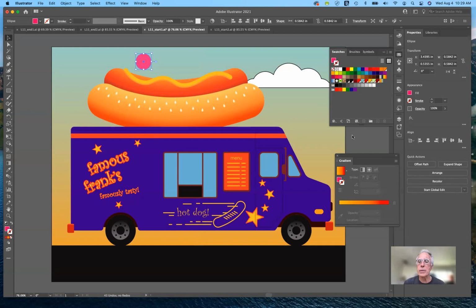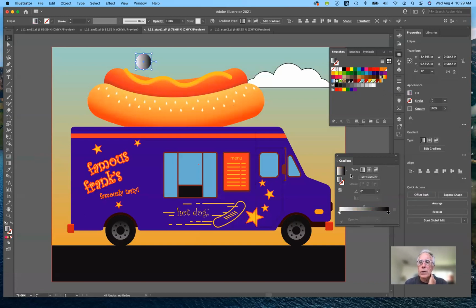So we're going to do the same thing as I did before. First, I'm going to select the shape. Make sure that the fill is selected, not the stroke, because it is a closed shape. Let's make sure the fill is in the foreground, and then I select black and white. Now, you'll note that by default it is a linear gradient. So let me zoom in on this a little bit so we can see a little bit better.